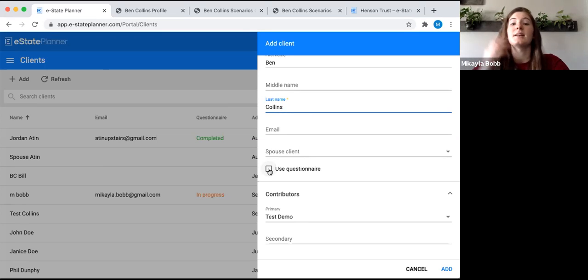But you don't have to send the client the questionnaire. So just don't worry about putting in their email and don't click this use questionnaire box. And then you can use whatever your current system is. So if you have like a PDF or a Word questionnaire that you send over to them, or maybe you like to do it live in the meeting with them, then you can do that as well. So it's up to you. But if you do want to send it, you just put in their email and click the use questionnaire box.